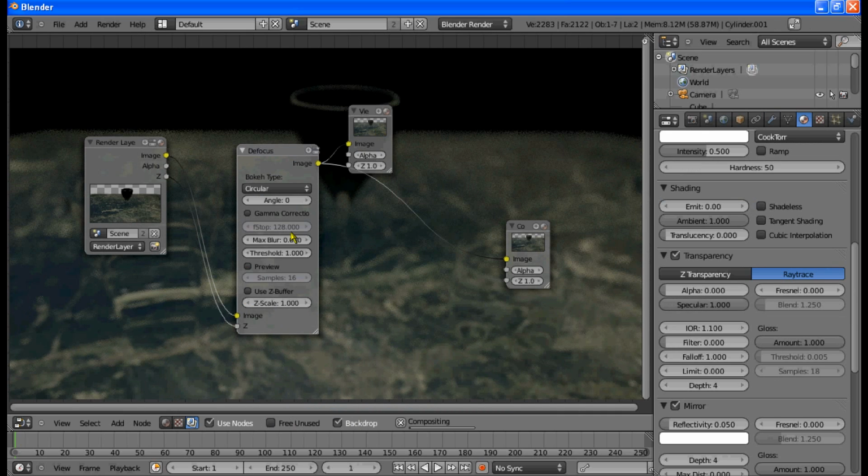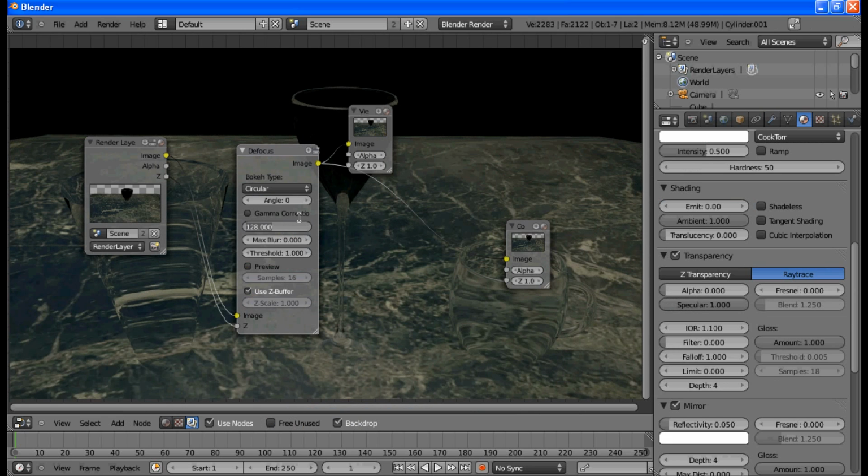And we'll turn off preview. Also turn on Z buffer, use Z buffer. Change the f-stop to 10, and wait for it to composite. Okay, there it is. So that's the defocus. Hopefully done quick enough. Just hit F11. You can see the finished result automatically done for you.